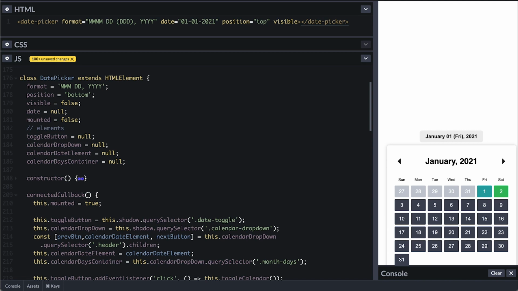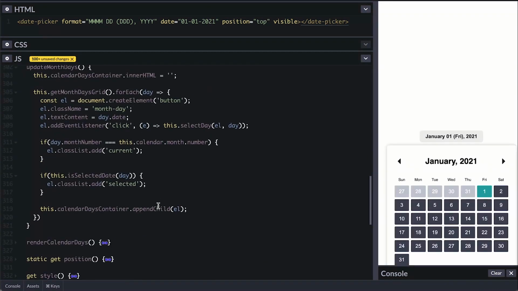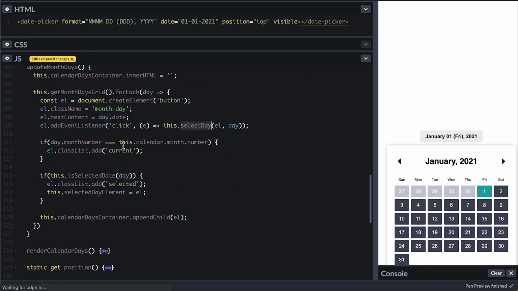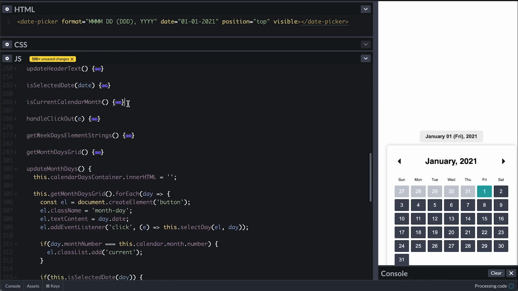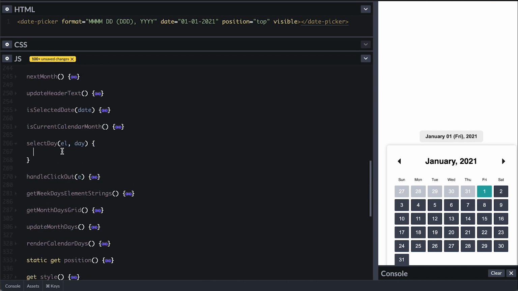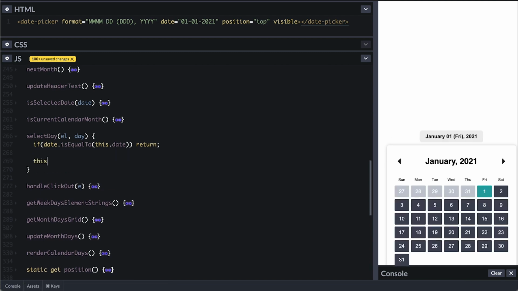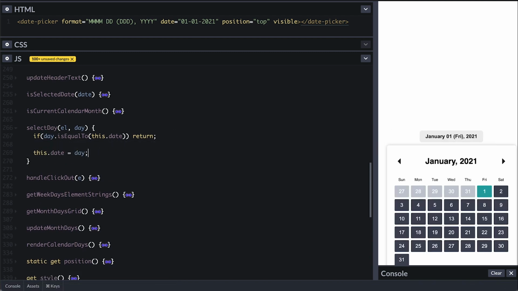I'll also want to keep track of the button element, which contains the current day. Then set it here if it is the selected day. Now when the selectDate is called, I'll first check if it is the same date that is currently selected and quit early. No need to react to that. I'll update the date with the day passed.